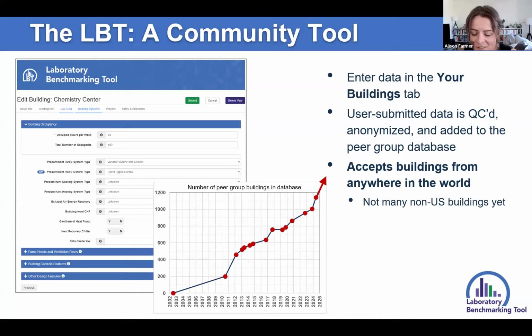Our data set has grown substantially since we started it in 2002. Most of the data in the database is actually relatively new. Quite a lot of this data will be people going in and updating buildings that were already in there. So even though it looks like a building might have been added in 2010, somebody might have come in and more recently updated the data. So it's more recent than that.